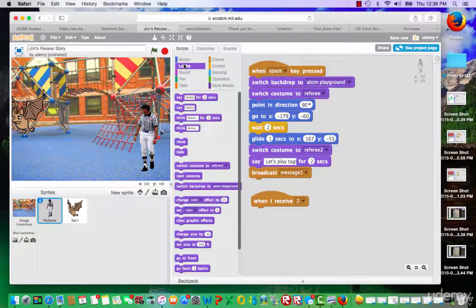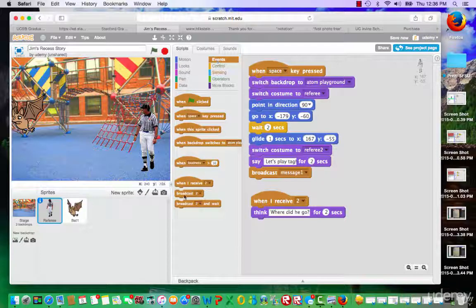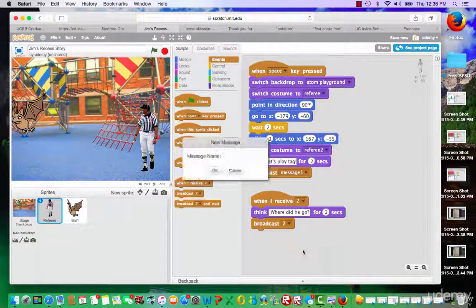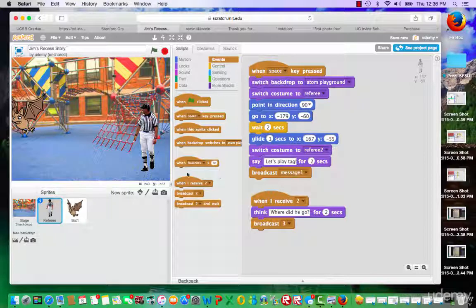Go back to looks, and then instead of say, you're going to click think. So think, where did he go? And then go back to events and click broadcast. But you'll notice, and again, this is very tricky for students, it says to. So it's very important to remind them: when I receive to, the second message, you're broadcasting the third message. So you need to go down to new message and type in three.